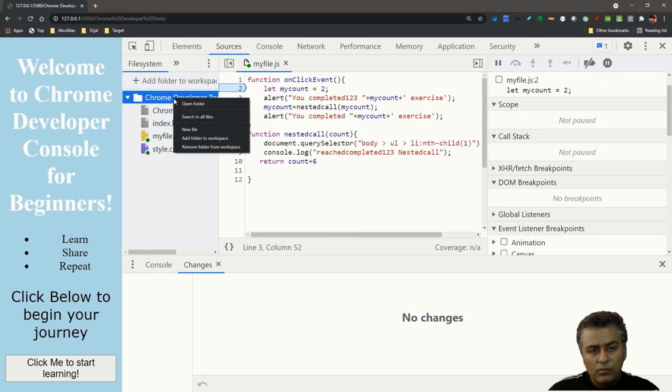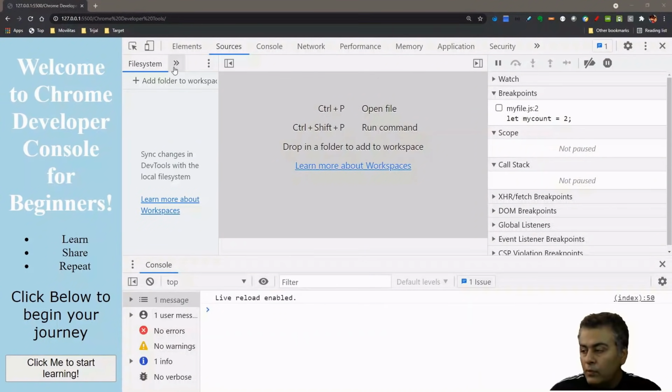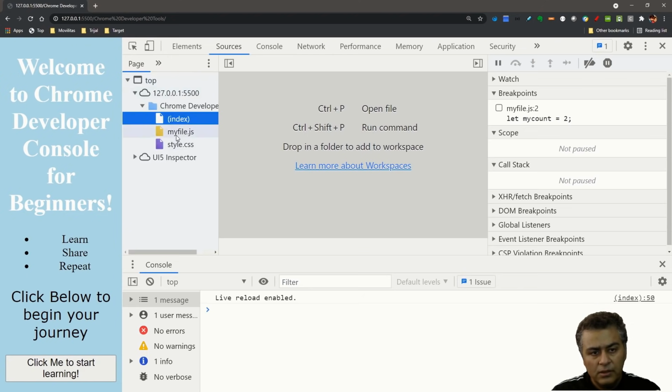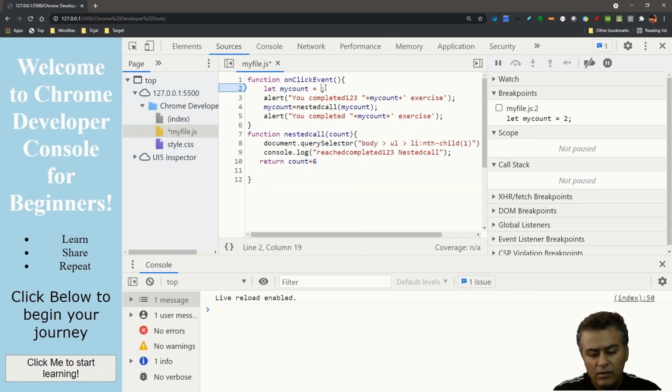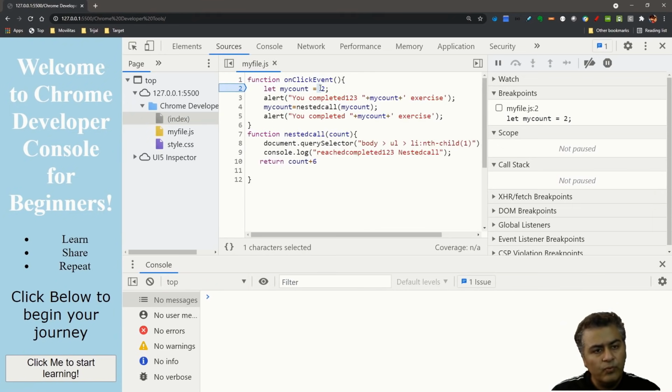Now, let's say that I want to remove it. Let me remove this folder from Workspace. So let's say that rather than having the whole workspace here, I just want to make some changes, try out things, and let those changes persist also when I reload. And if I later want to merge them with my changes, I'll do it. So, for example, if I just go to the page and I want to see what happens if my count is 3, and I just press save, and if I just refresh, my count is again 2, right?